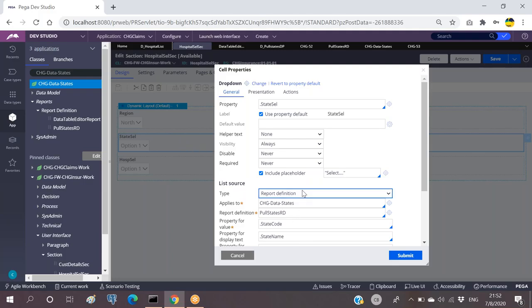If I'm now changing the source to report definition, during runtime this report definition rule will be executed and it will be showing the source here. And now if I just refresh the section, or if I'm trying to create one more work object, or any number of work objects, or if I'm trying to refresh any number of times, then it will be hitting the database those many times. The report definition rule will be executed those many times.